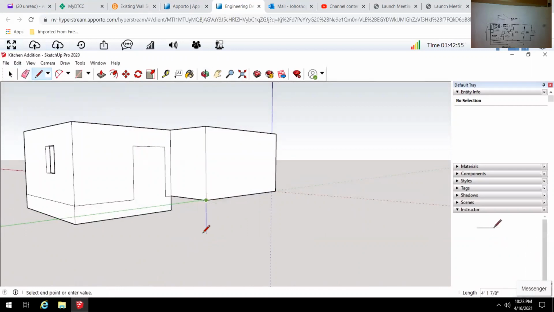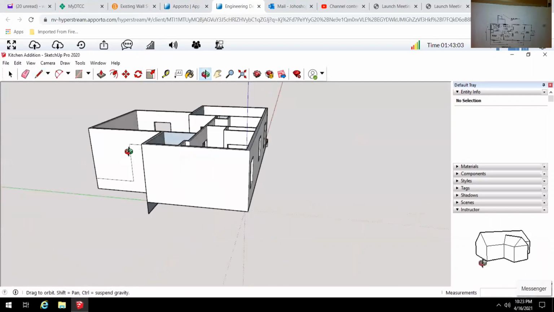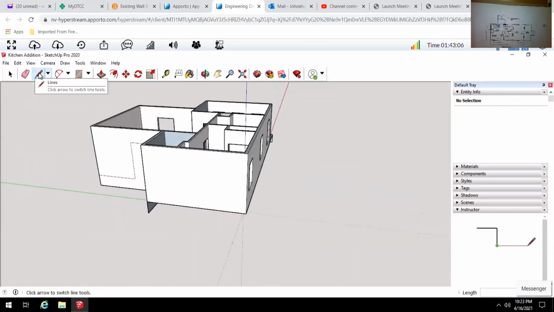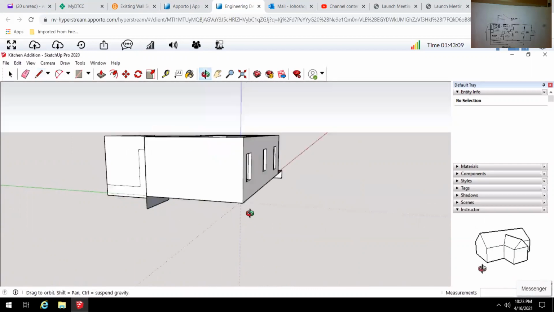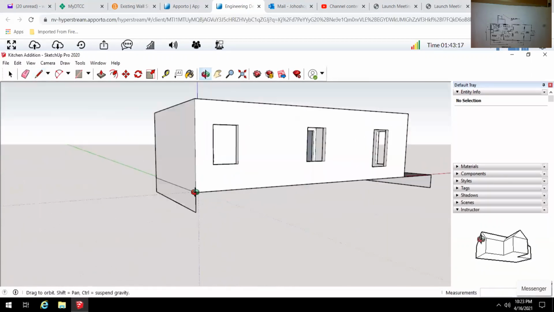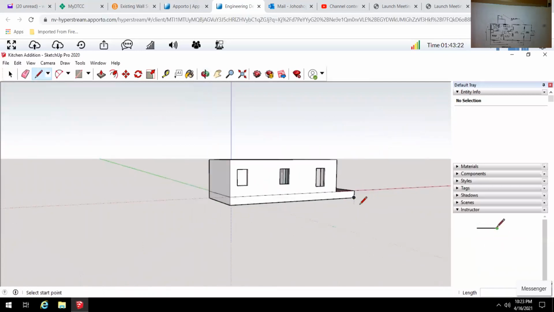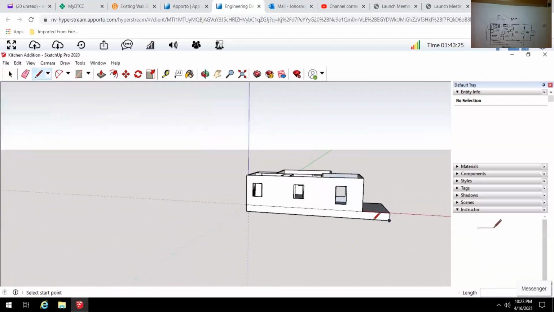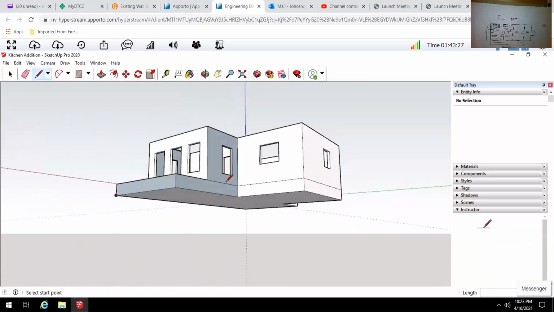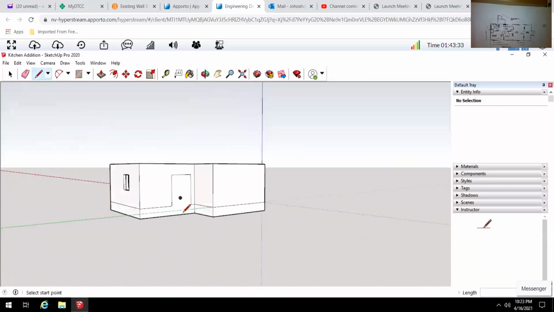Okay, come over here, go down 2 feet. I was trying to make it give me an inference. If I come over here, let's see if it's going to work for me. There it is. That's the way it should work. Okay. And then I can just come over here and connect this line to here. Good. So now I have my grade line all around the building, including the porch. Good.